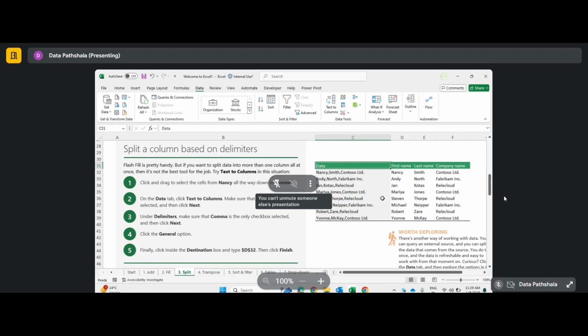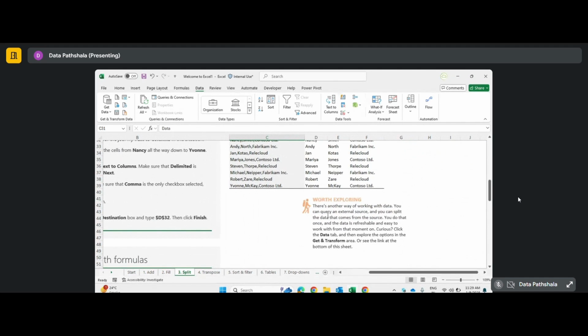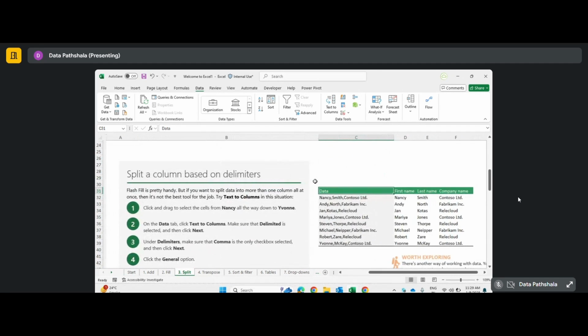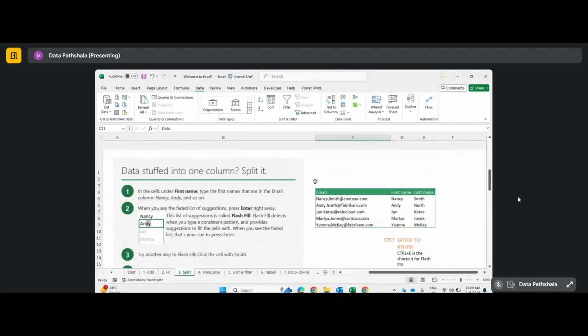Great, great. So let's read the worth exploring option. The worth exploring option says there are other ways of working with the data. You can query an external source. Okay, that is what we are going to learn later on. As of now, just focus on this split option. So this way we can split the data, right?